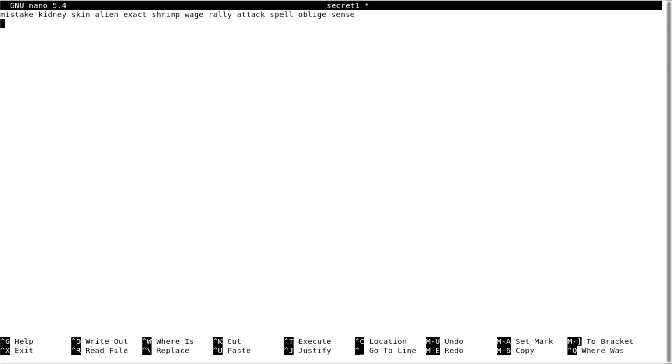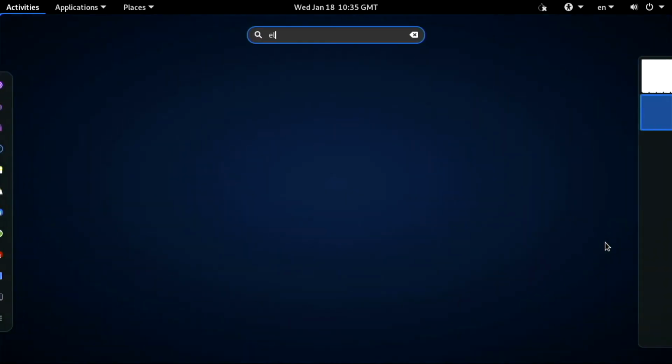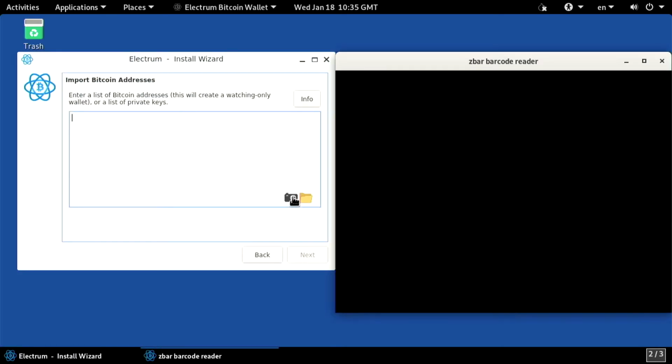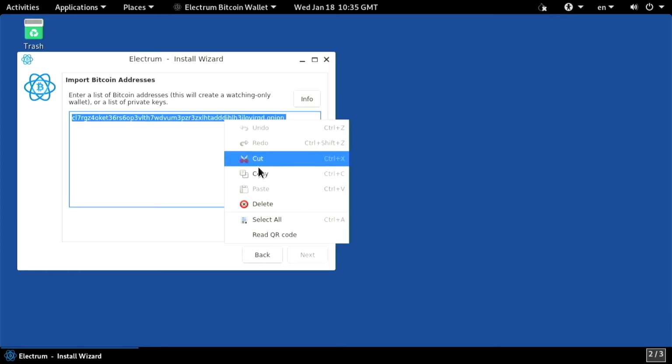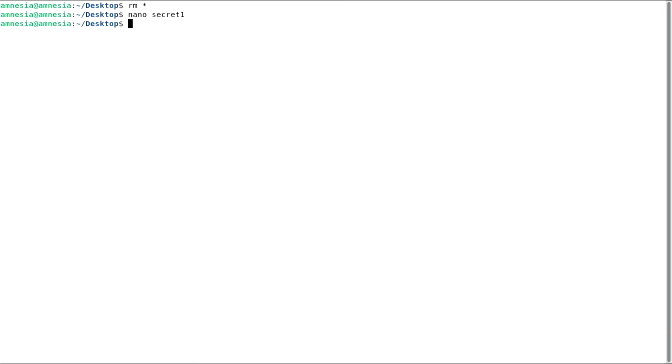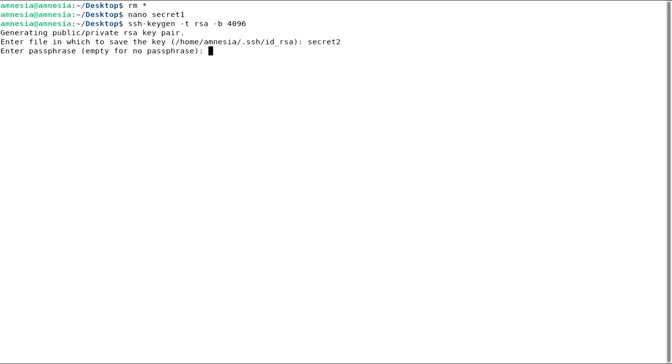I'm also going to write the onion address of a server I own. It's the kind of server that I set up in the first video of this series. I will use Electrum to scan the address via a QR code. My second secret will consist of an SSH private key generated offline. I am going to protect this key with a strong memorable passphrase that contains words, numbers, and special characters. And again, I need to be able to memorize it. Take some time to get it right.